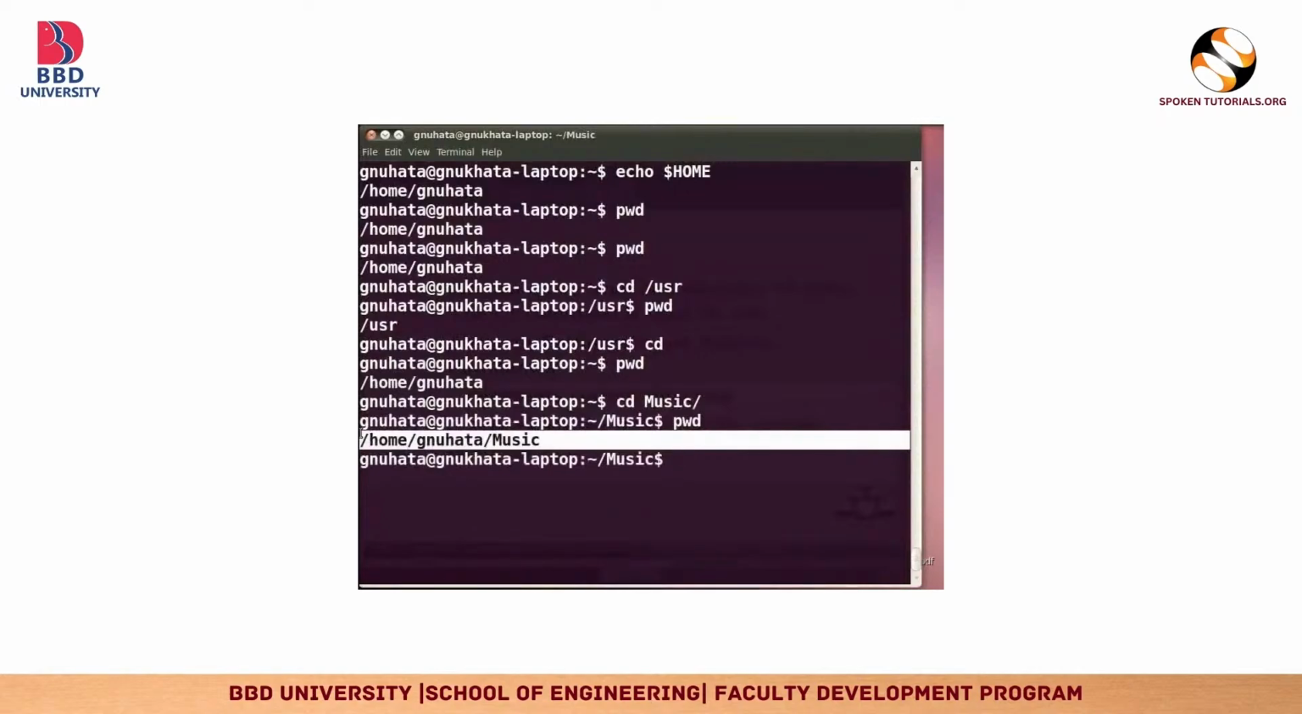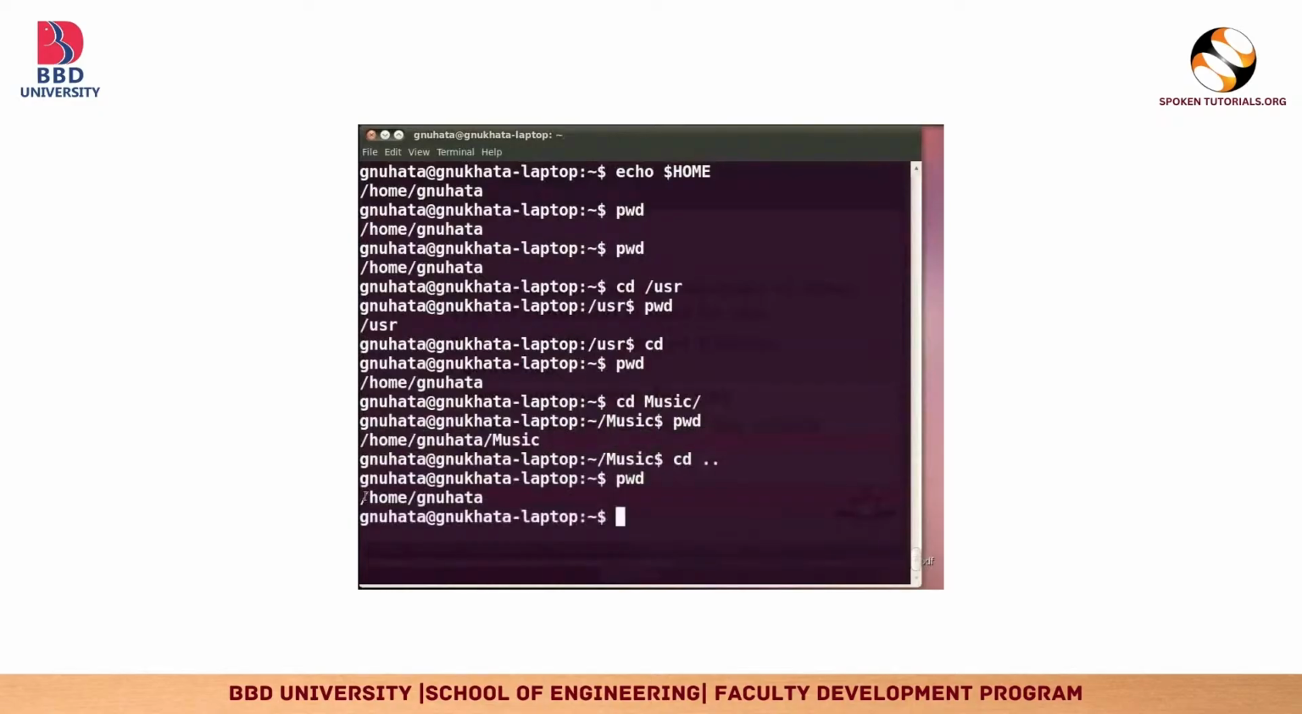Let us go to the parent directory of music. For that, you have to use cd command with dot dot. Type at the command prompt cd space dot dot and press enter. Now check our present directory by typing pwd. We are again in /home/nukhata.